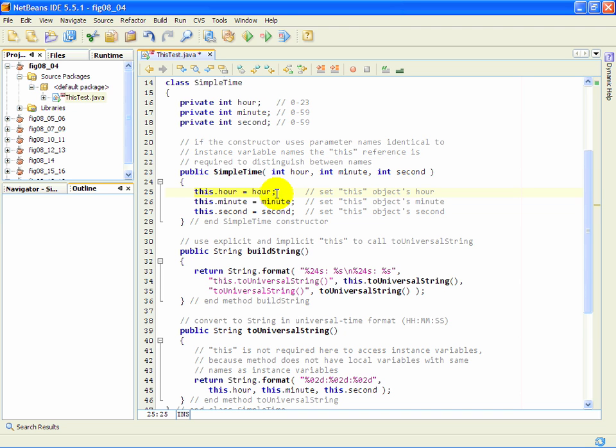So this is one case in which you will commonly see this reference get used. I personally prefer not to use the same names for my parameters and my instance variables, therefore I don't have any confusion, but a lot of programmers do like to implement their code for constructors the way you see here.